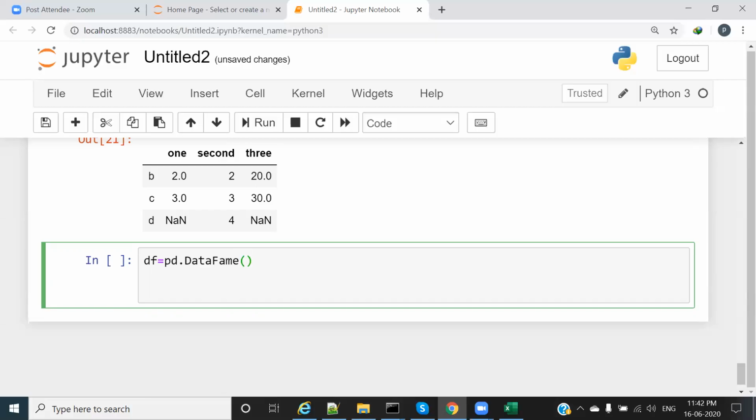I'm having a list of lists, 1, 2 and 3, 4. So there are two lists of values and column names. I wanted to define my own column names. First column name I wanted to give A and second column name I wanted to give B. So this is one data frame.